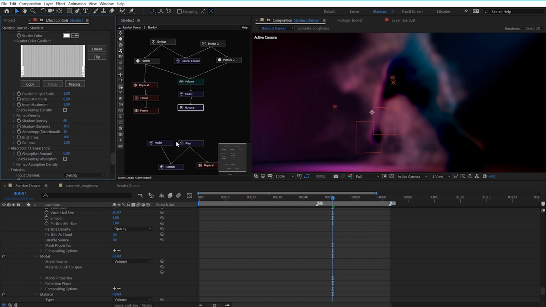The shadow darkness controls the opacity of the shadow only on the volume. So this only controls the darkness of the self-shadowing of the volume. We will leave this at 100 for now. Then the anisotropy, it's the direction of the scattering of the light.